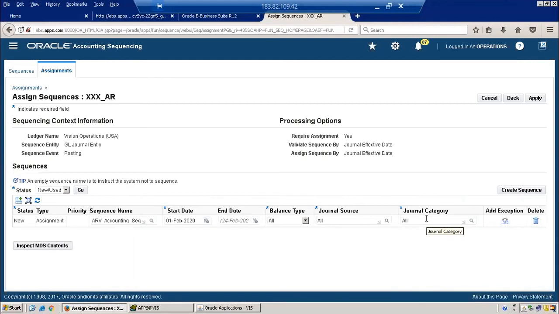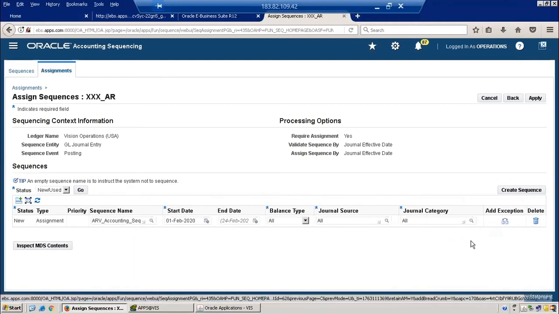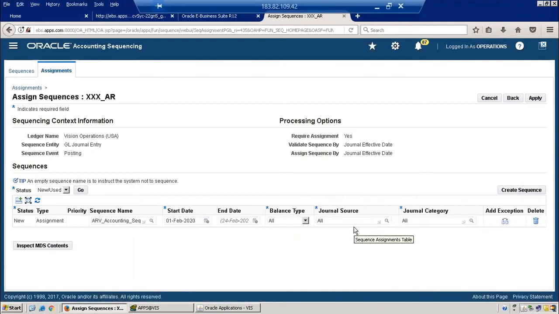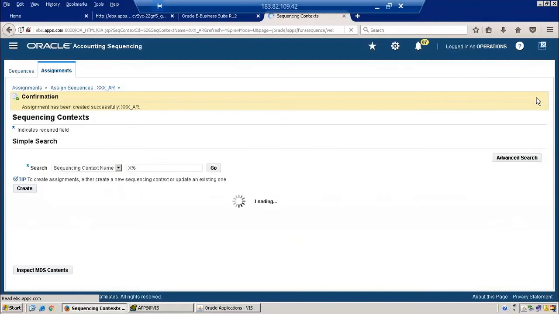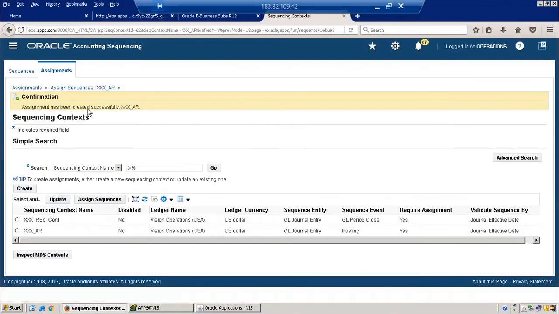But if you do not want this for a specific journal source or general category, you can click on add exception and you can add. Otherwise, you can just leave the default value so that the accounting sequence will be generated for all the journal sources and all the general categories and all the balance types, whether it's actual or budget or encumbrance. Okay. Now once I click on apply, okay, assignment has been done. For the time being, we just ignore this. So focus only on this one.